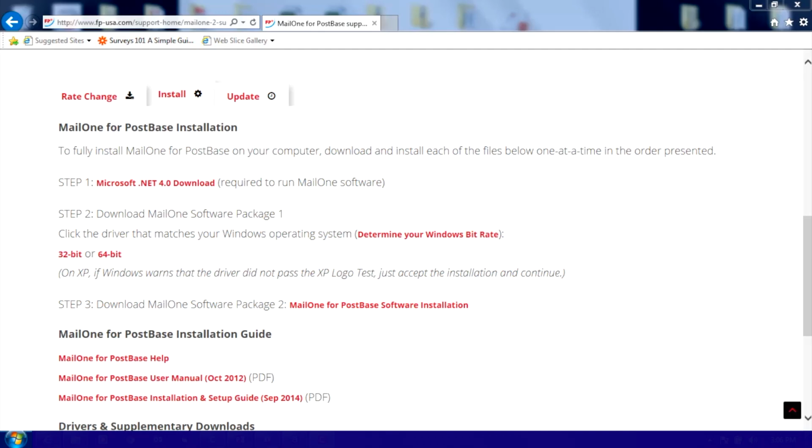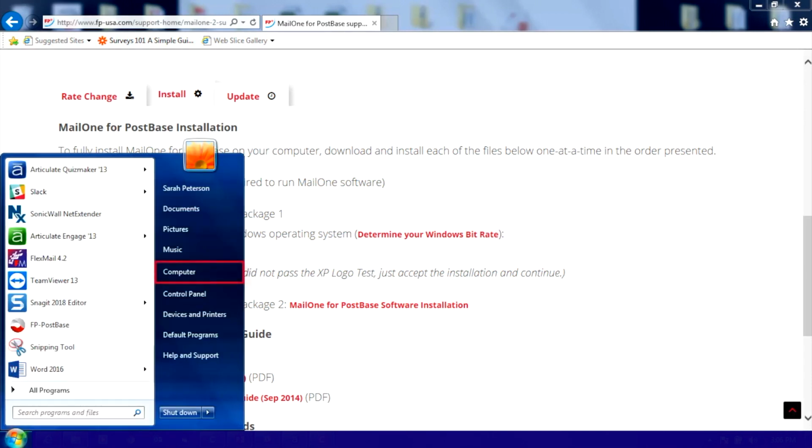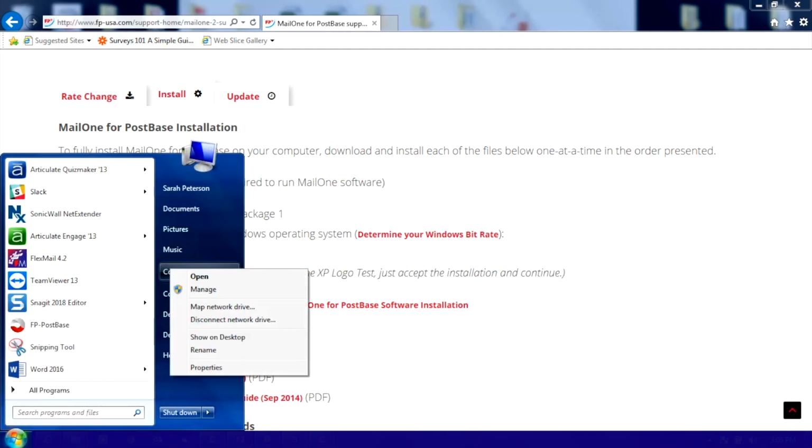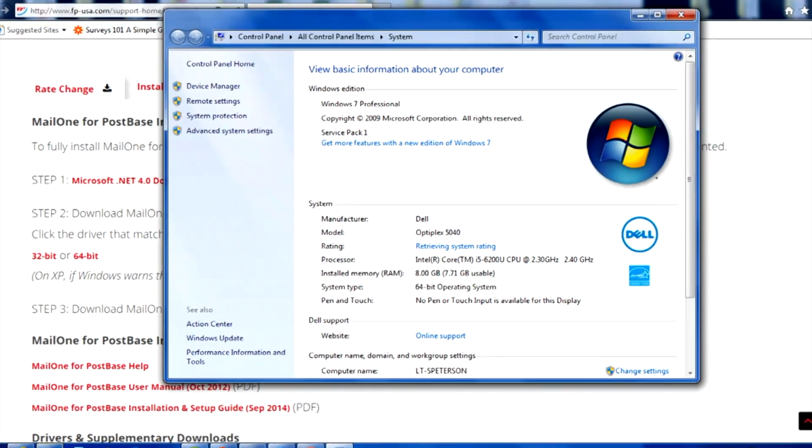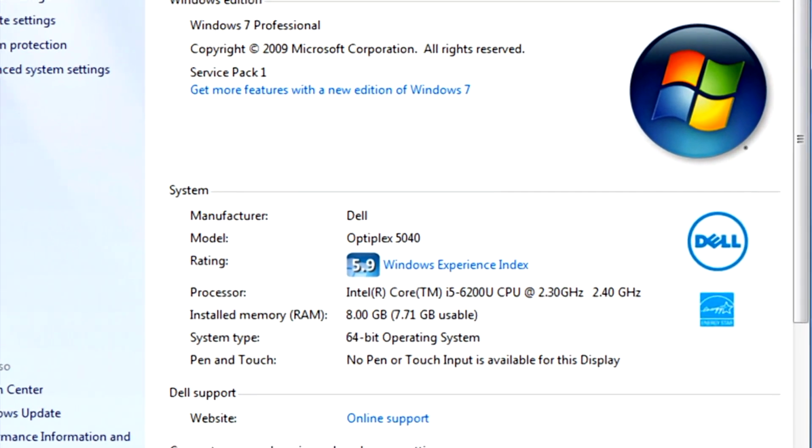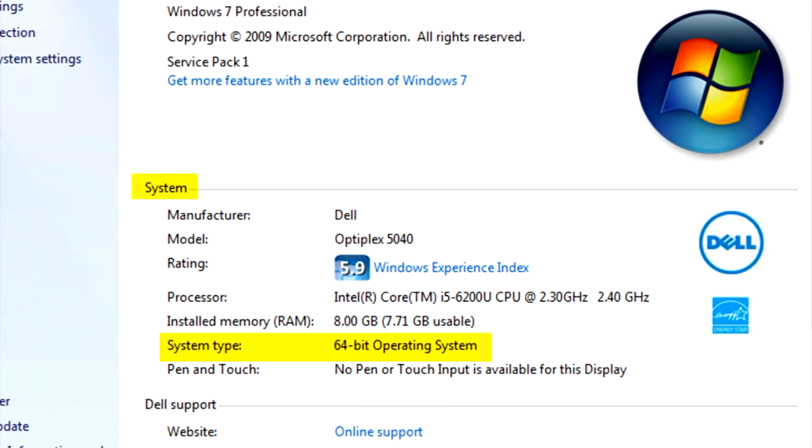You will need to find out what your system type is, whether it is a 32-bit or 64-bit. On my computer, I will go to the Start menu, right-click on Computer, and select Properties. Under System, look for System Type. My PC is a 64-bit. Start downloading the correct driver.